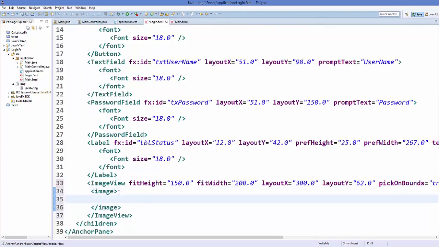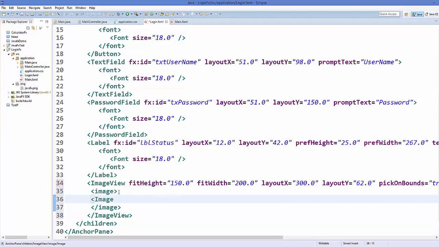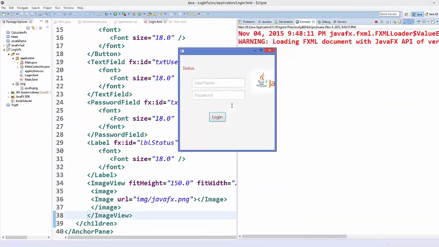Okay, and inside this image element I can provide the source for the image. So I will just add this element with capital I, Image, and then I can provide url equal to the source of your image and just close it. Okay, so the source for your image is inside your image folder. So you can do something like this. You can just write img/ the name of your image. My image name is JavaFX.png. Now save your code and run it. And now I can see this image is shown here, right?